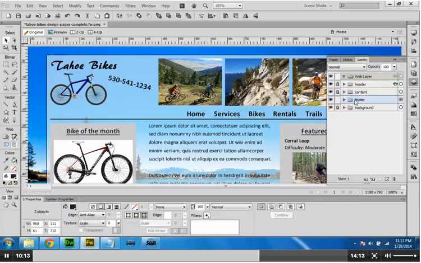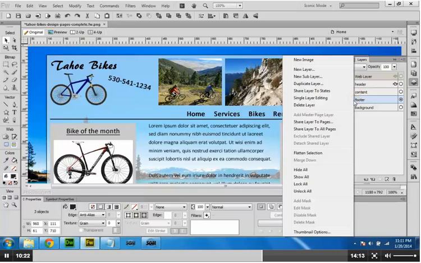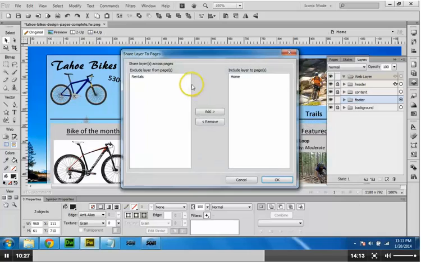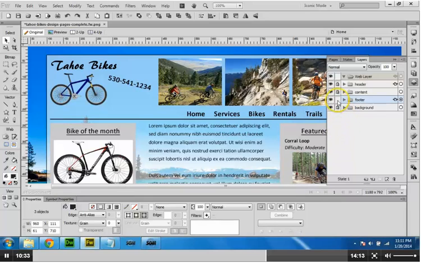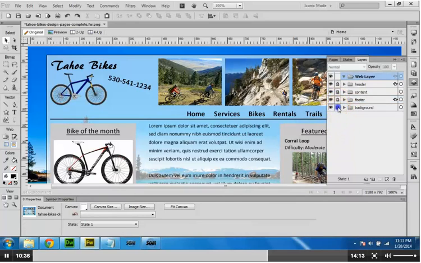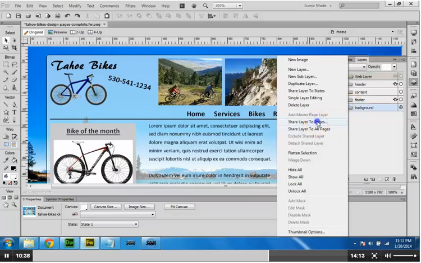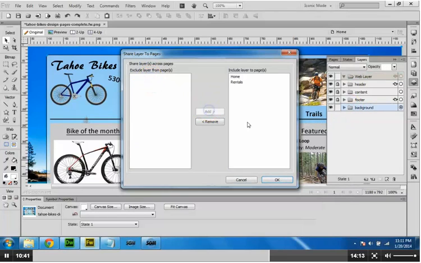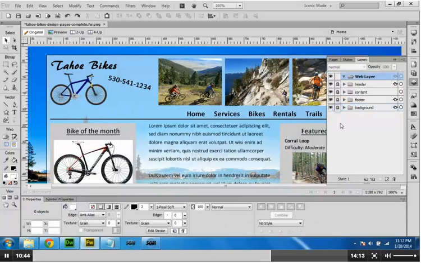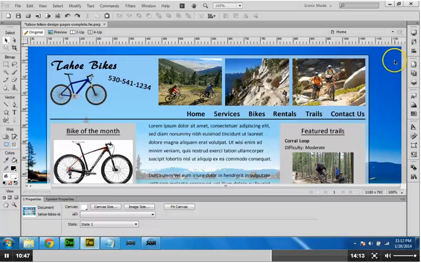Footer, I want to share that to both. Again, I can do it like I did before from the panel menu here, or I can right click on footer, and I get the same menu. I can say share layer to pages, select rentals, add, click OK, lock that back, and do the same thing with background. Right click on background, share layer to pages, and we're going to add the rentals page, lock that back. Okay, so now everything except for the content area should be on my rentals page.